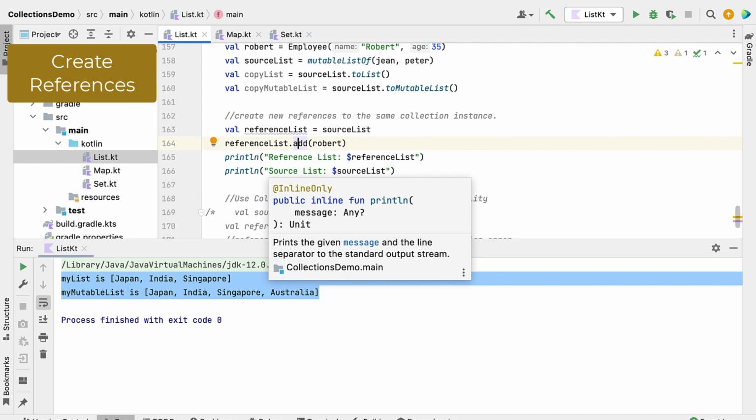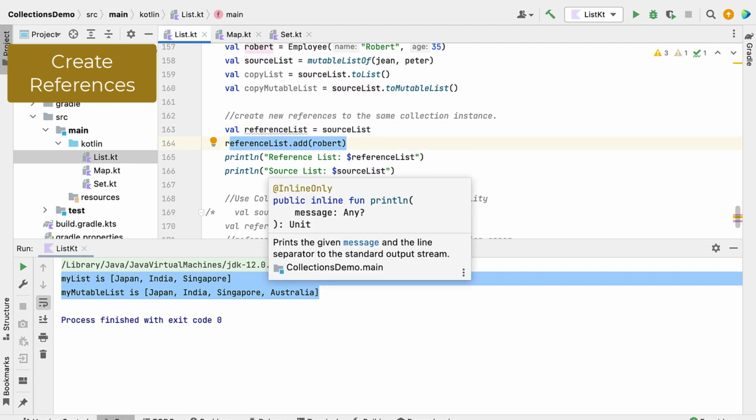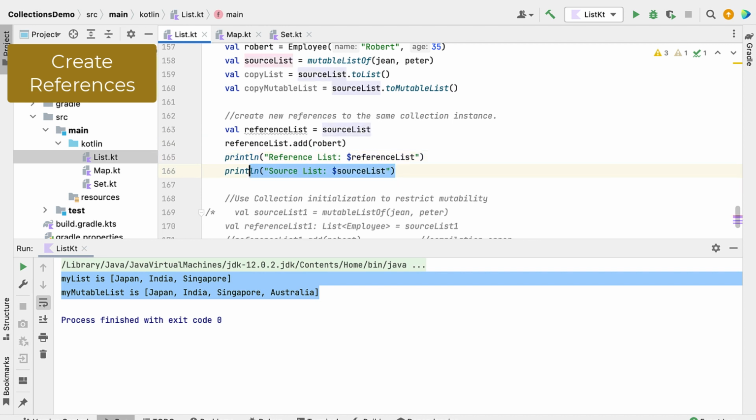You can create new references to the same collection instance this way. New references are created when you initialize a collection variable with an existing collection. So when the collection instance is altered through a reference, the changes are reflected in all its references. So if you check the reference list or source list now, both of them will contain robot.